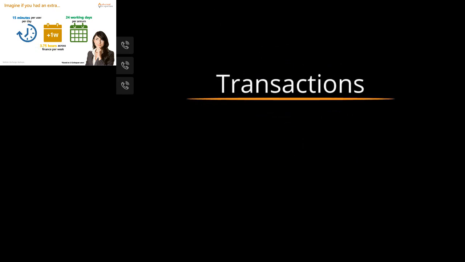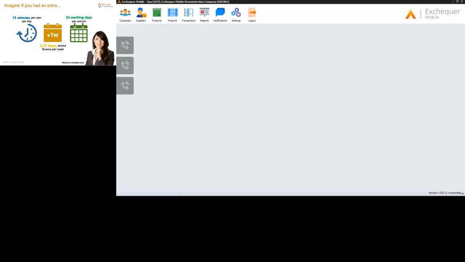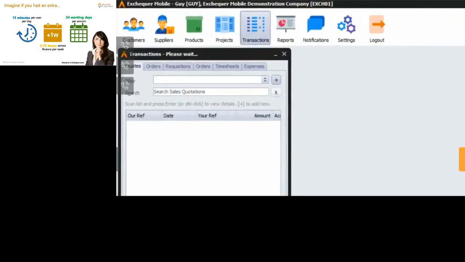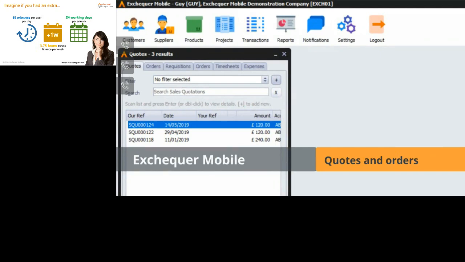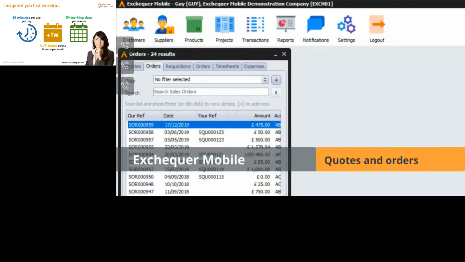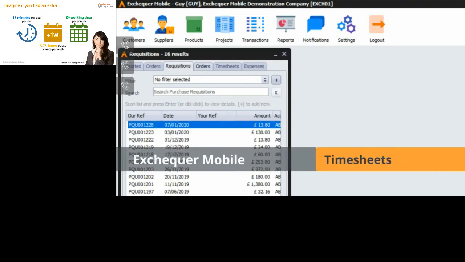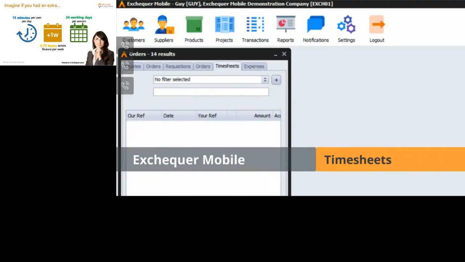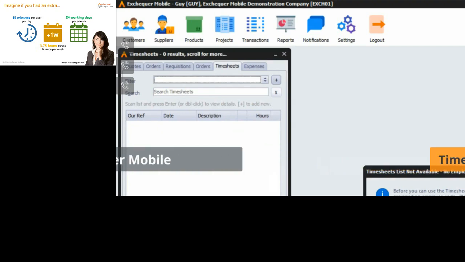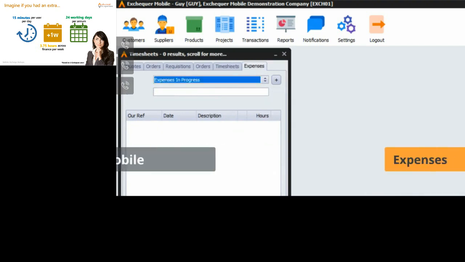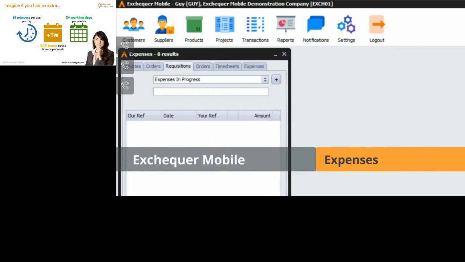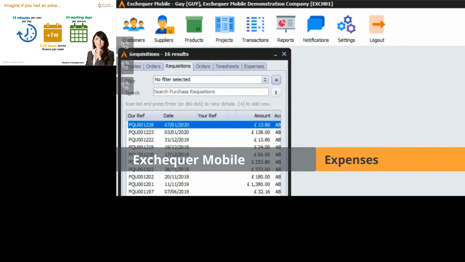So let's take a look at the different sorts of transactions that can be created in Exchequer Mobile. Not every transaction from Exchequer, but we can raise sales quotes or sales orders, purchase requisitions or purchase orders. Timesheets can also be raised in Exchequer Mobile and sent through for approval. And if you need to do expenses, again, on any device, those expenses can be completed and then sent through an approval process managed by Exchequer Mobile.